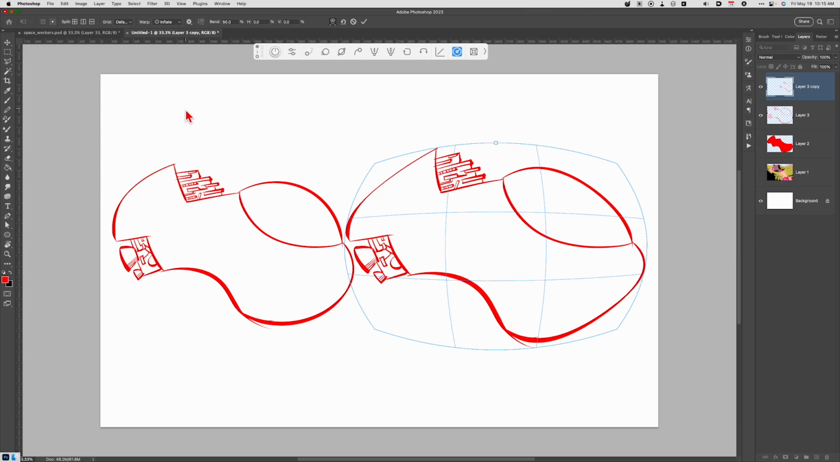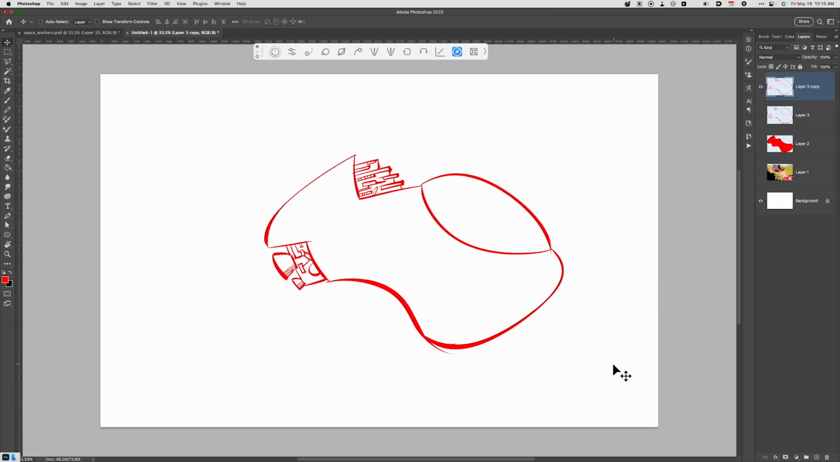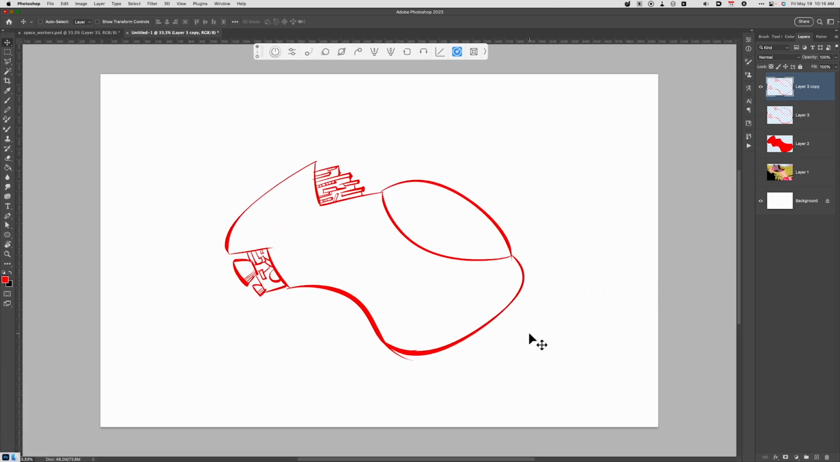You can see how it takes that really round shape that I have on the bottom of the spaceship and it has a little bit more of an angle to it. I think it looks kind of neat. So now we've got a good starting point.